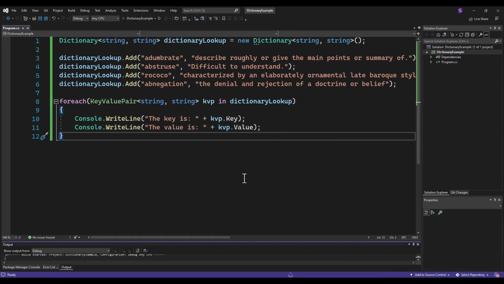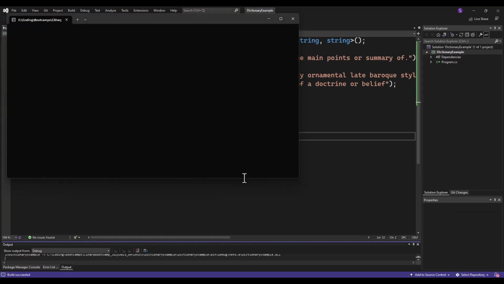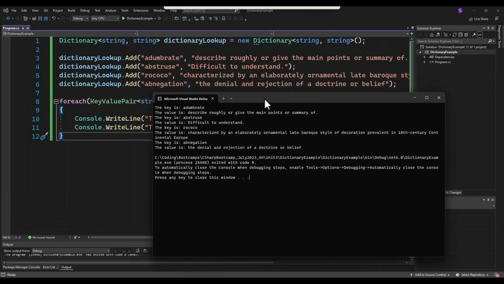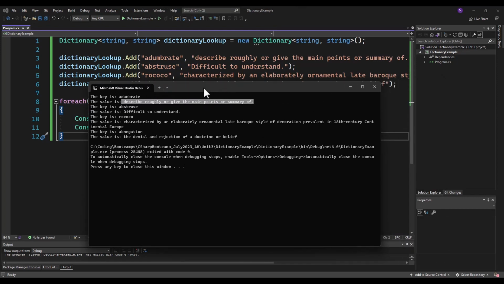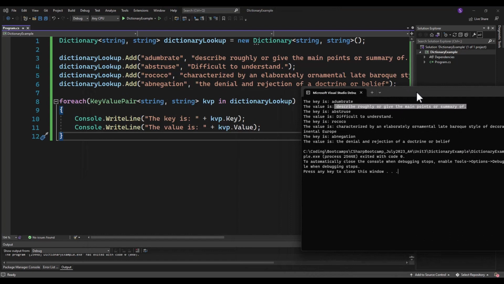If I were to run this and wait for it to compile, all right, as you can see, the key is adumbrate, or however that's pronounced. The value is describe roughly or give the main points or summary of. So you see how there's the key here and then the value that goes with it, right? And we were able to do that by looping through it. So if we go through and compare this to our loop, you can kind of see what the computer is doing. This key value pair part is the part I would remember, because that is how you're going to get the information out of the dictionary as you loop through it.